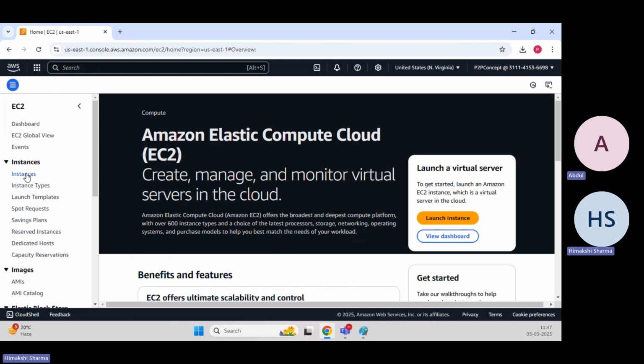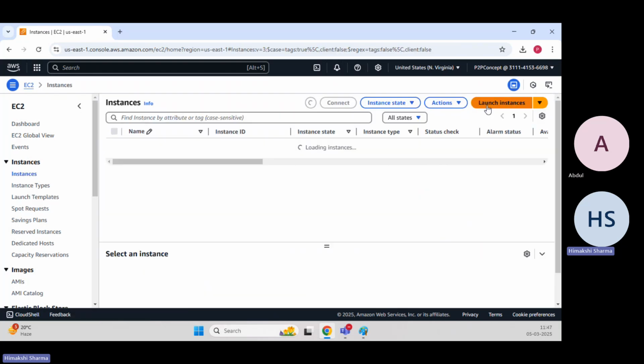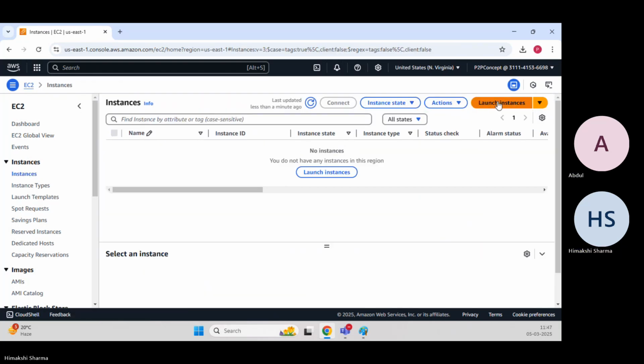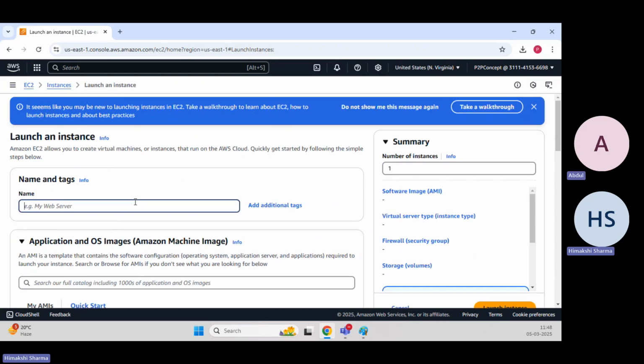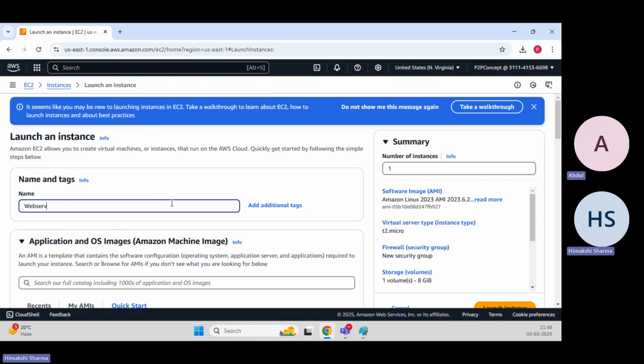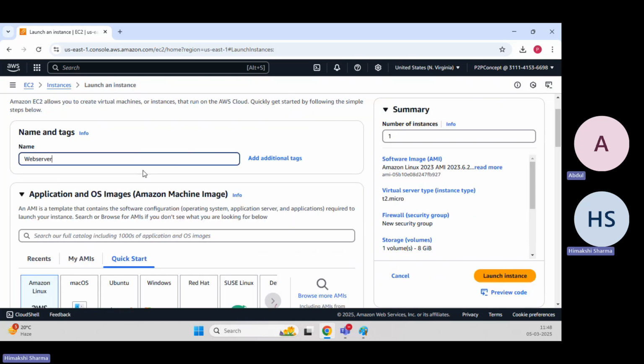I'm on EC2 instance. Here I'll be launching one EC2 instance. First, let me give it a name. Web server is my favorite one, the name which I used to give.